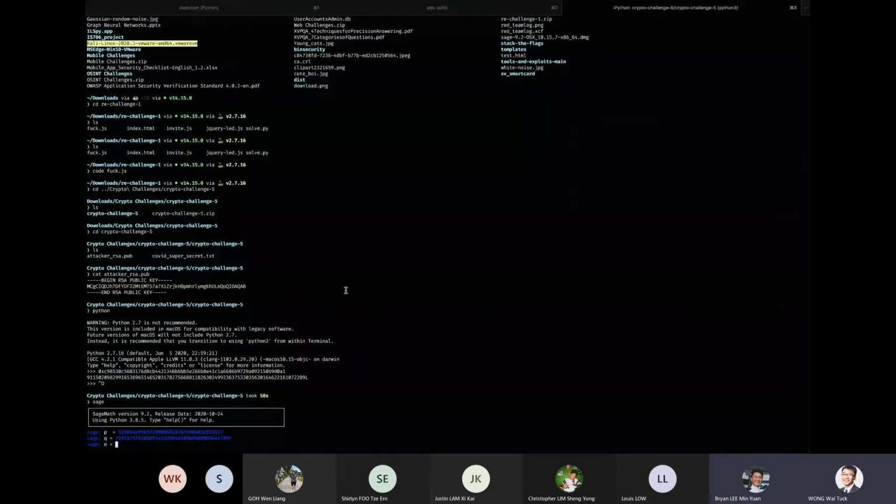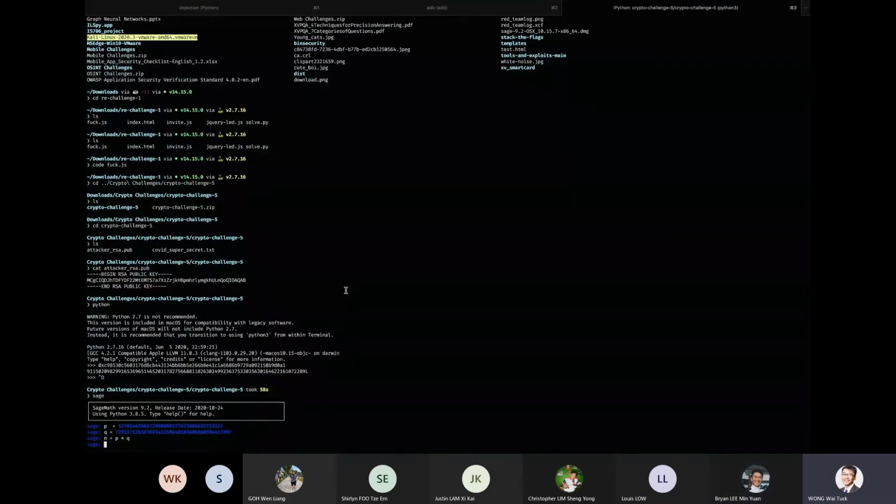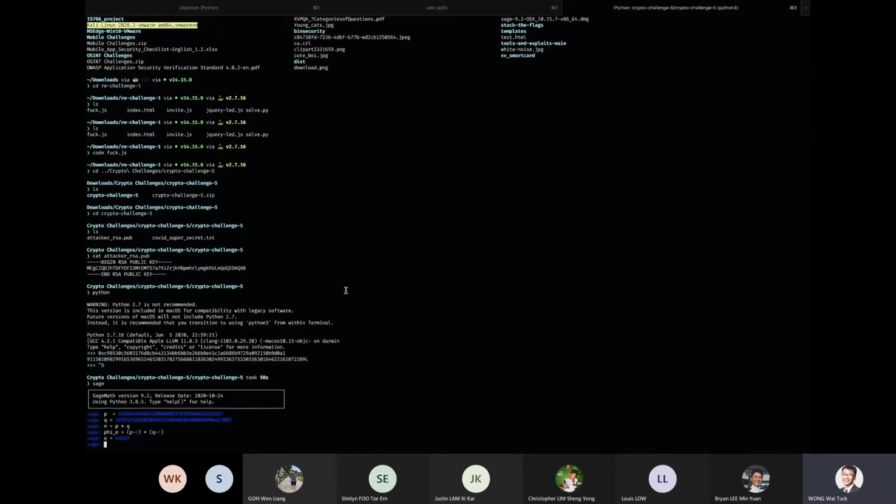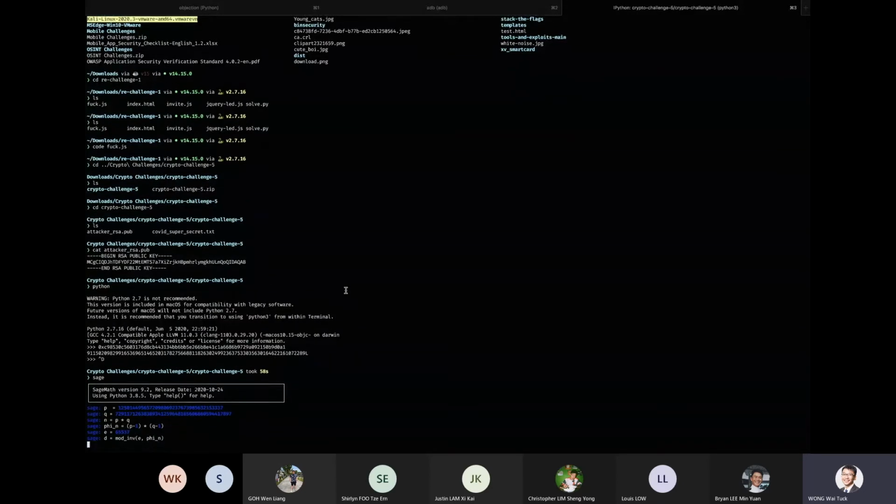And N is P times Q. Then you need phi of N, which is (P minus 1)(Q minus 1). And you need E, which is 3, 4, 5, G7, I think. Yeah. And then you need to take the inverse, which is D. So D is the mod inverse of E in phi of N. Don't ask me why I can memorize RSA.